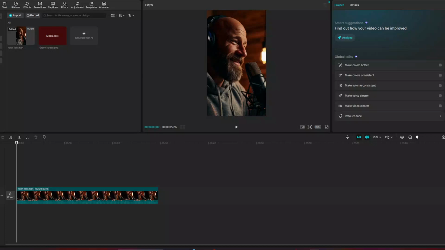In today's video, I'm going to teach you how to automatically remove silence in CapCut. This is a quick way to tighten your edits, keep your pacing snappy, and get rid of dead air without manually hunting through your timeline.